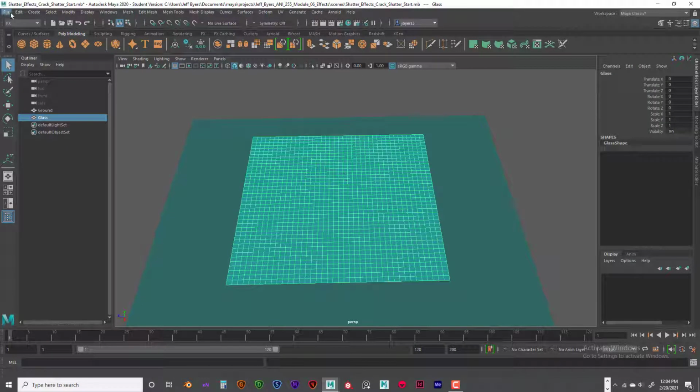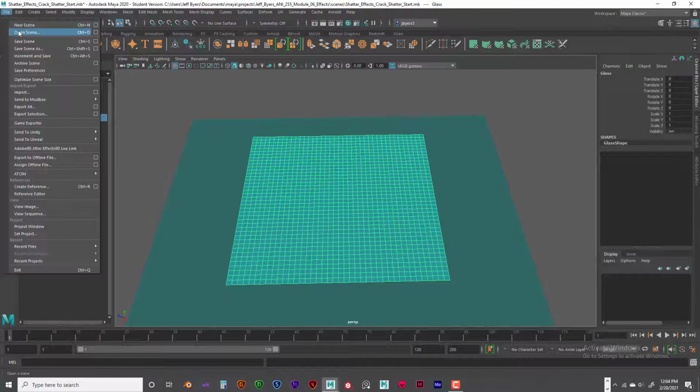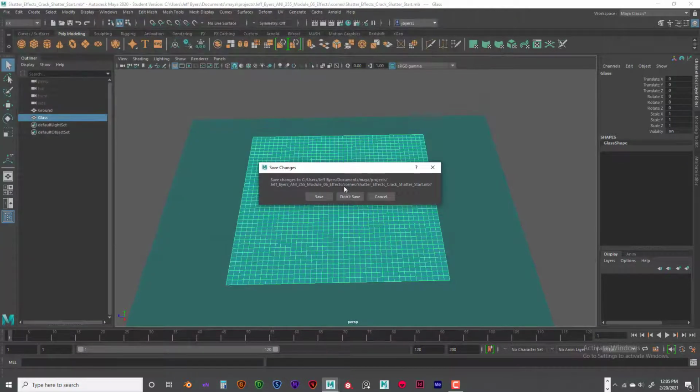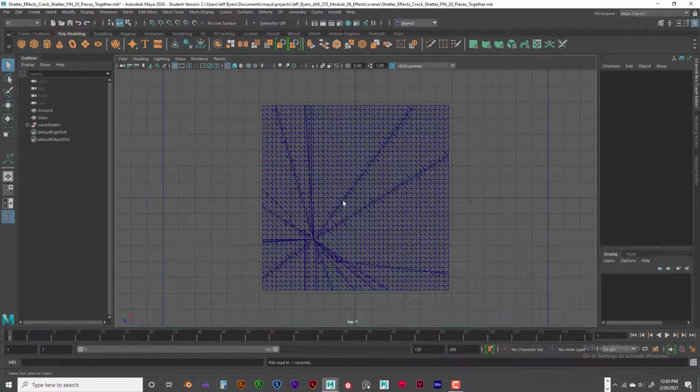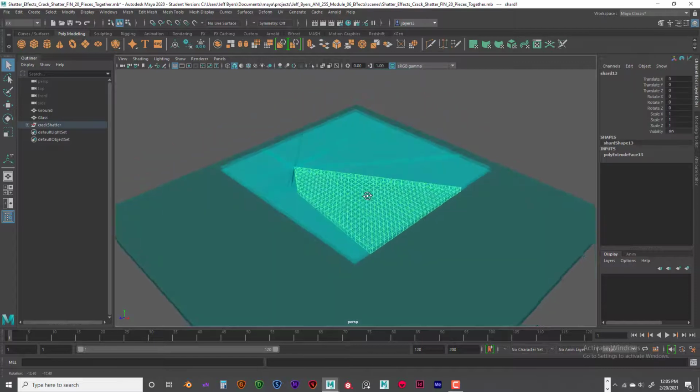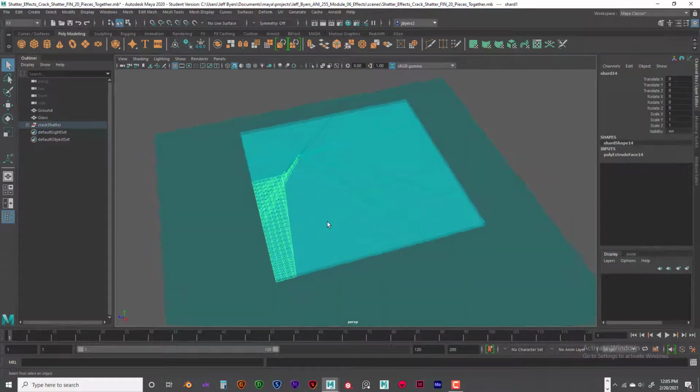I'm going to go to File, Open Scene. Let's go into the crack shatter pieces together, and this is what it will look like when it's all done. There we go, and that's what it ended up looking like when it was all finished.